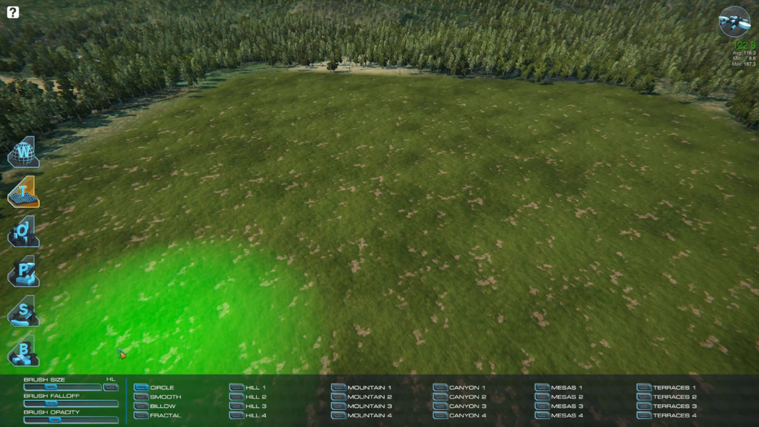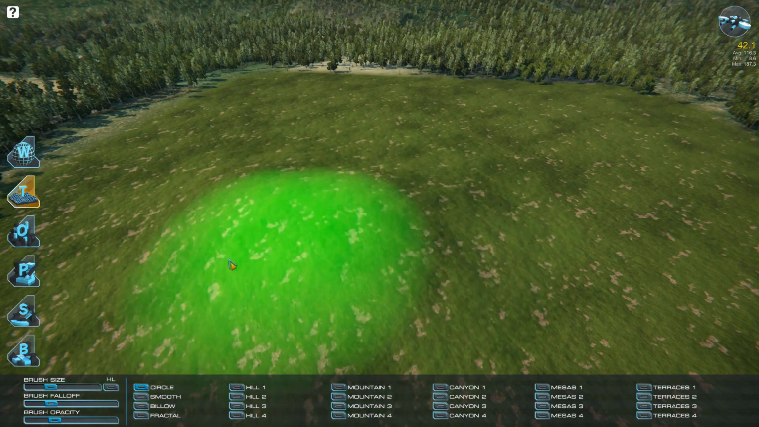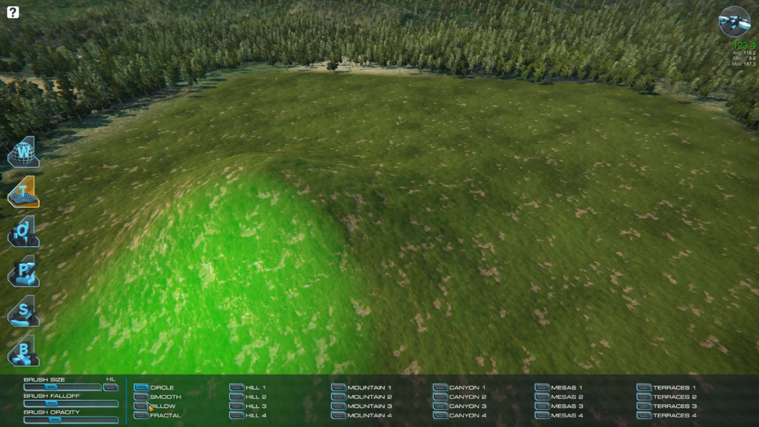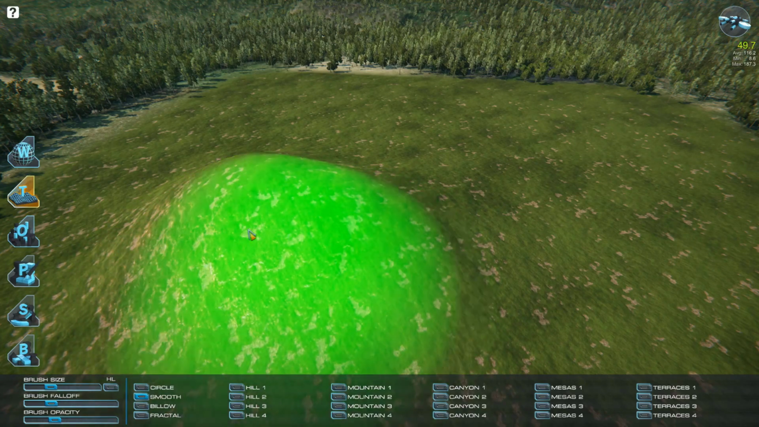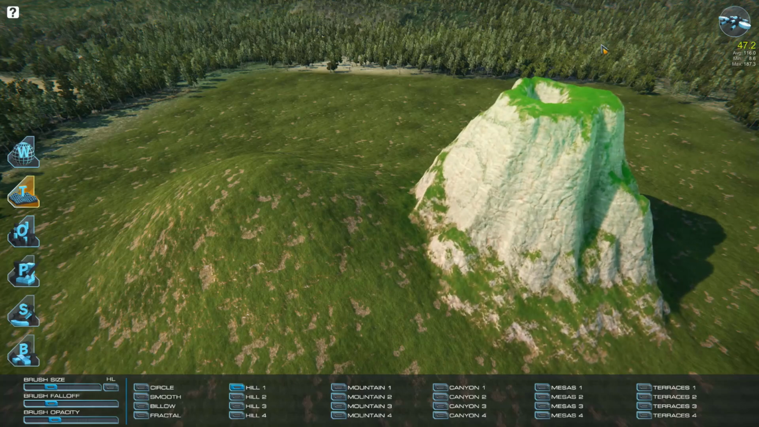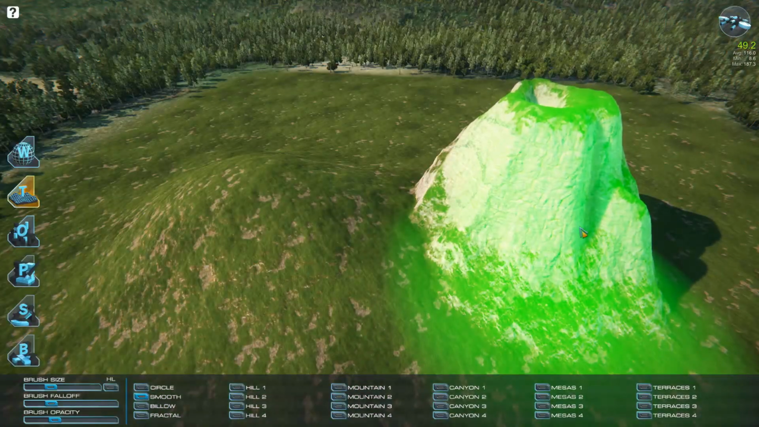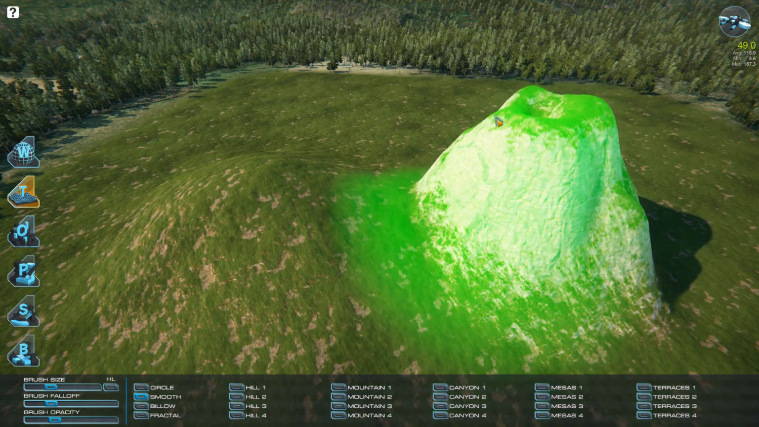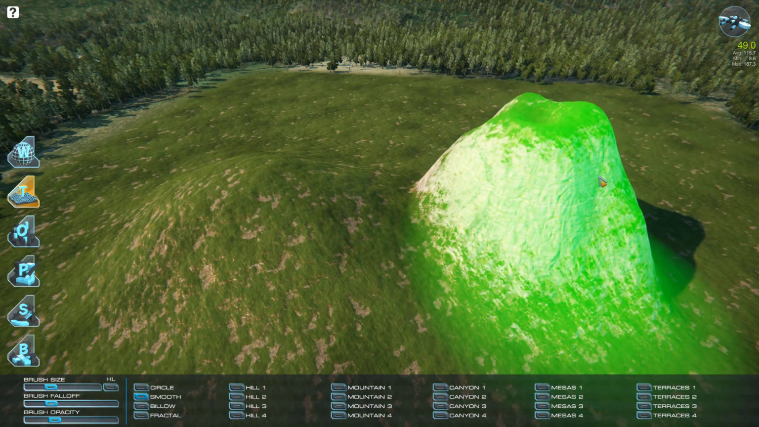We have here these four options: circle, smooth, billow, and fractal. Circle will just do a circle hill. Nothing too special about it. And smooth is pretty self-explanatory too. You see, whenever you get a hill, it might have some rough edges, and smooth will help to make those much more unique and earthly looking.